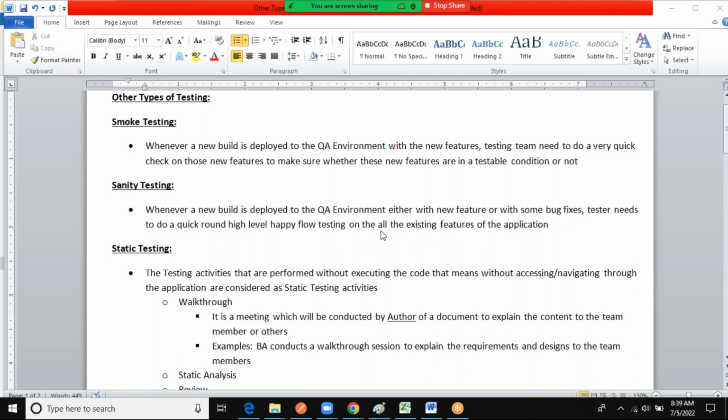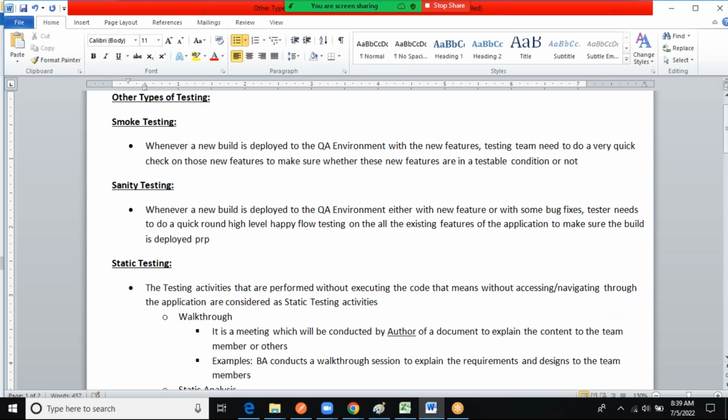You will not be the only tester, right? If the application is vast and there are a lot of existing features, then the testing team will split the modules among themselves, and you will do sanity testing only for your allocated module. Other testers will do their modules. So whenever a new build is deployed, the testing team needs to do a quick round of testing on the existing features to make sure the build is deployed properly and nothing is broken. Sometimes when they deploy code files, they may miss something, or when they develop a new feature, they may break an existing feature. To make sure of that, they do a quick round of testing.